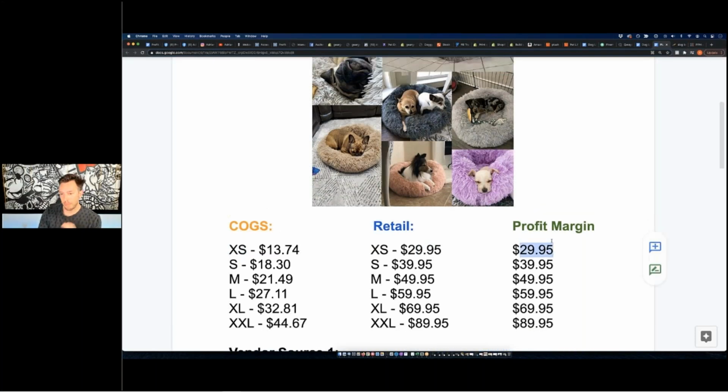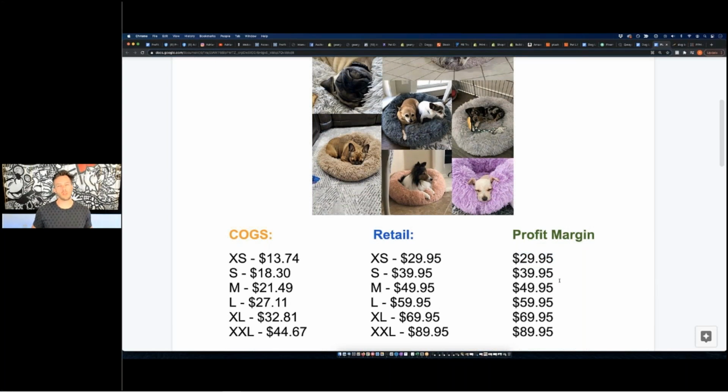Why it's important to lay it out like this is because when I'm spending money on ads, which we're going to build out the framework for tonight, I want to know: if I spend $15 on an ad to generate one sale, how much profit am I going to make? Well, I subtract this from this, and that's my profit margin, and then I subtract ad spend.